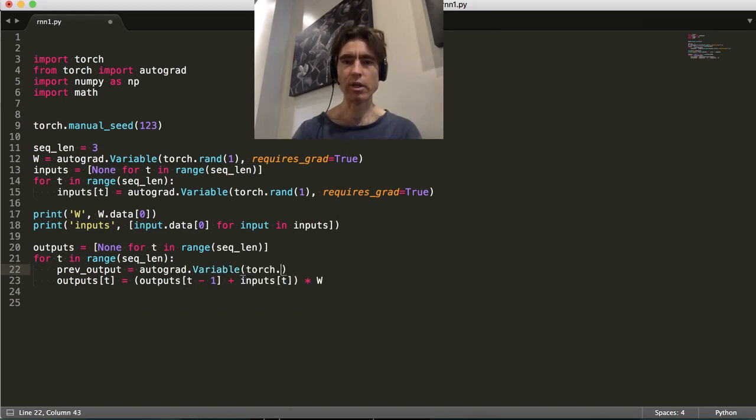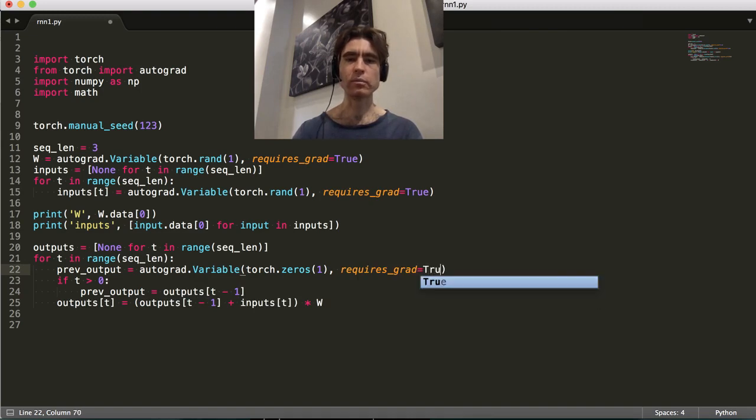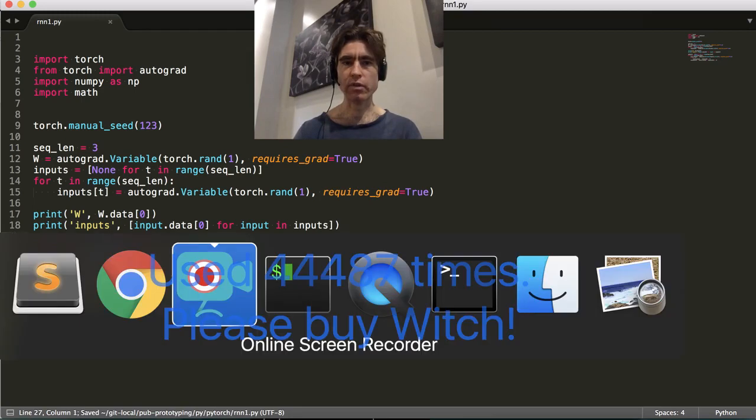So this is going to be torch.zeros, and this is one of them. And then if t is more than 0, then prev output equal outputs t minus 1. And let's say this needs gradient, why not? So here we're just going to replace the output t minus 1 with prev output. And then that should run, so let's check that it runs.